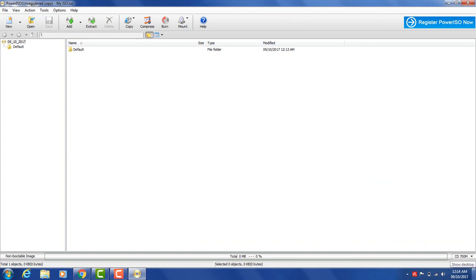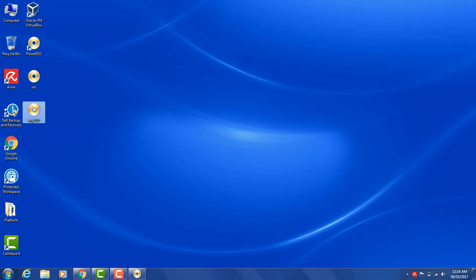And then I'll go back onto my desktop, and you'll notice that it is saved right here. That's my ISO. And this is how you create an ISO file.